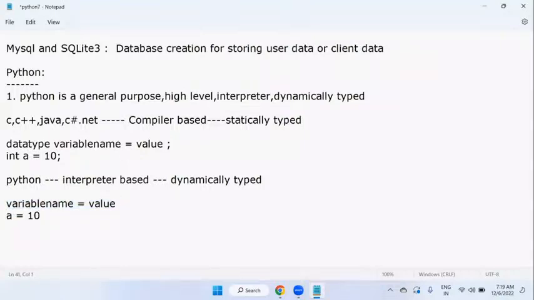Even if you mention the data type of this variable like this, it will clearly give a syntax error. It will not allow you to declare the data type from the programmer's end, because it's dynamically typed. Based on its value, the data type will be decided.